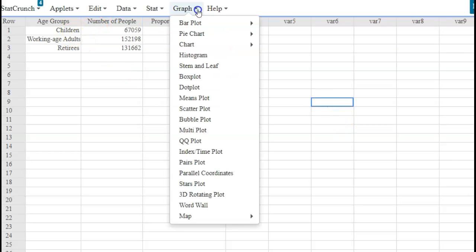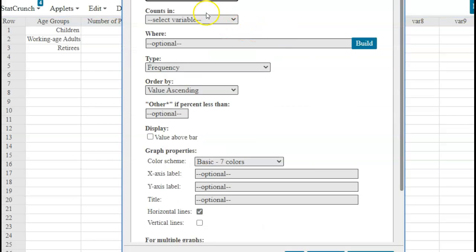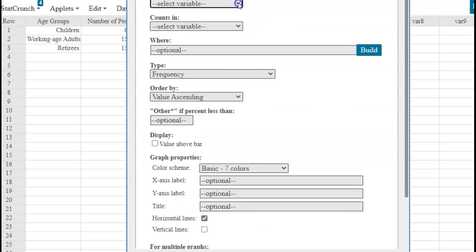So you want to go to Graph and Bar Plot, and you have 2 choices: with data and with summary. With data is if you had the raw data, which is basically listing children 67,000 times and adults 152,000 times. So we don't have that. We have the summary. Somebody counted how many children, how many adults, and so on.